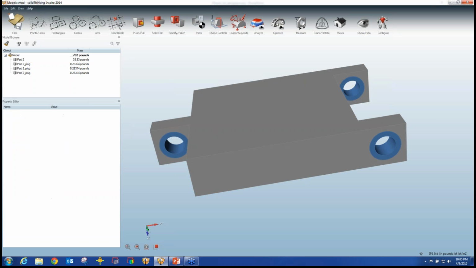Now there's actually a reason why I'm creating a different part for these bosses here, because this is actually a component in my design which I do not want modified. So optimization is basically removing material based on the load paths and making sure you have a stiff design, a stiff shape with very little material. And so you need to tell Inspire where it can remove material from and where not.